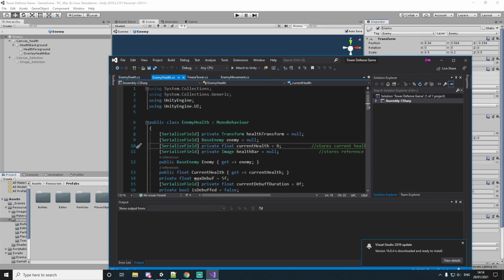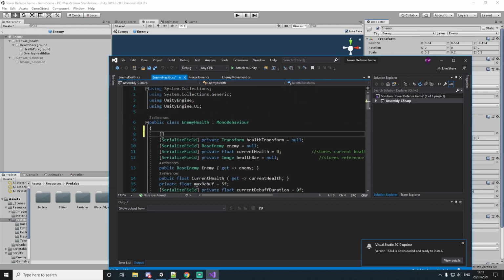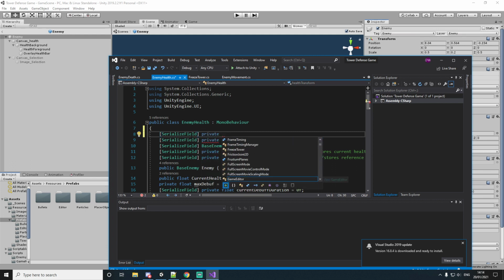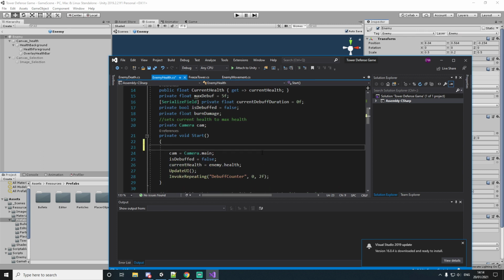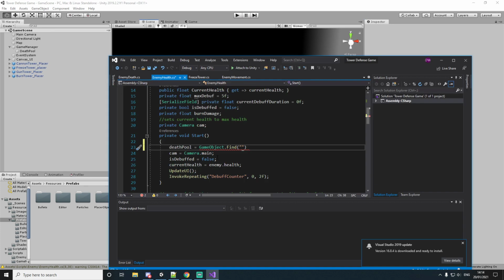So what we'll do here is we will get a new reference. So do serializable for private pulling def pull. So on start we will do def pull is equal to, and we'll manually look for the object with its name. So we'll do game object.find, and what is it called? It's called def pull. Def pull component pulling, and that will give us a reference to our def pulling script.